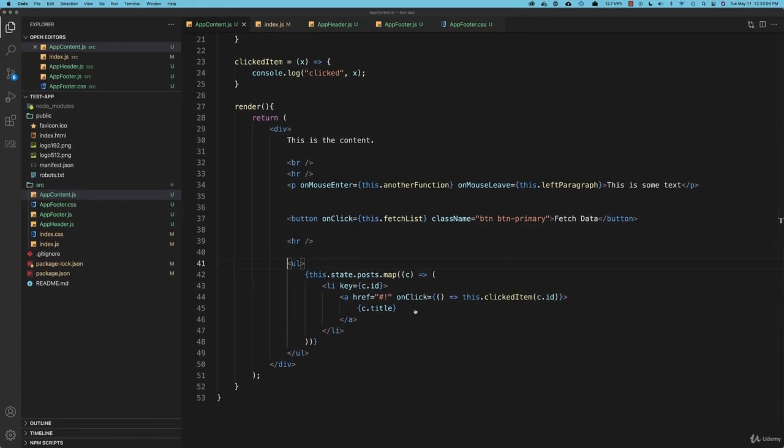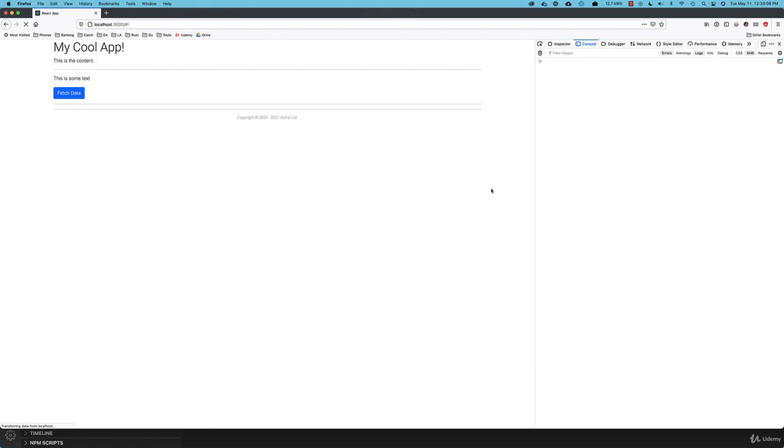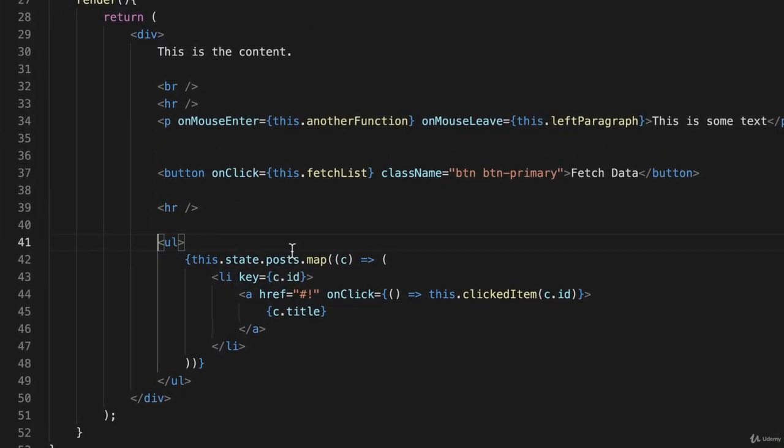So back to my web browser, and I will clear the console to make sure there's no errors in there, reload this. So far, so good. Let's click fetch data and see what happens. And there is my list. Now I should be able to click on one of these and get something written to the console from my new clickedItem function I just defined. And there it is, clicked 1. And this should be a different one. Click 3.